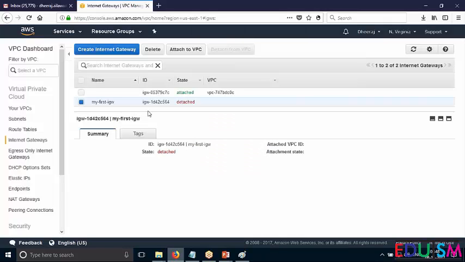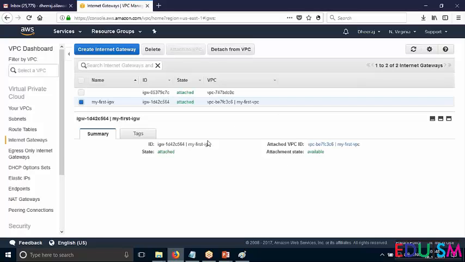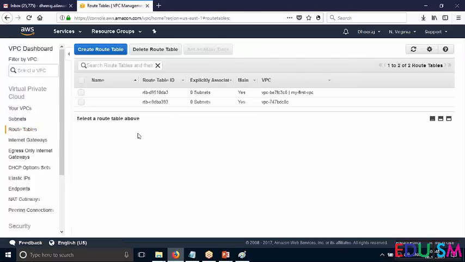So it has created a virtual router for me, and now my job is to attach it to a VPC. So I'm gonna attach it with my first VPC and hit attach. Okay, so this has been done. Now a router has been attached to my VPC. The next step is to define the route table.